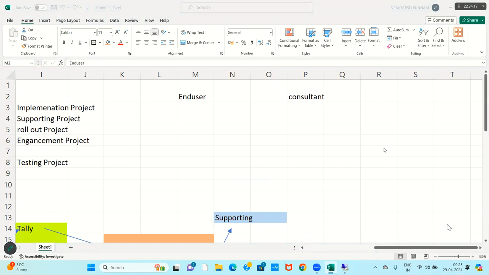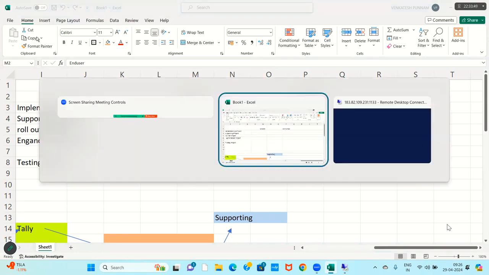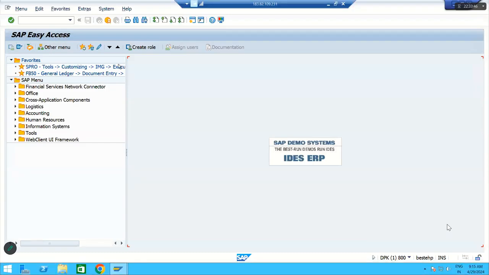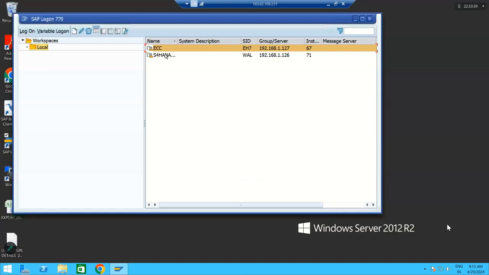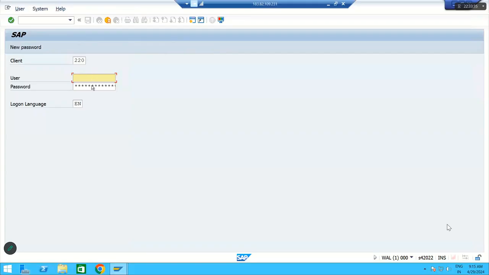What do end users generally do? End users create master data, post accounting entries, and generate reports. Where do they do this? On the SAP Easy Access screen or home screen, they will post the accounting entries and they will generate the reports.